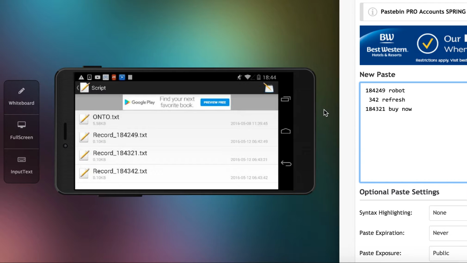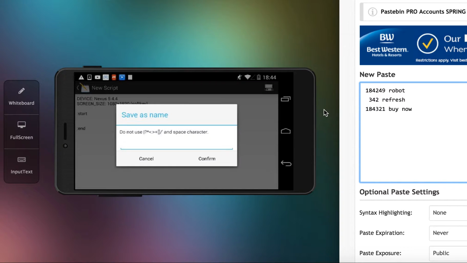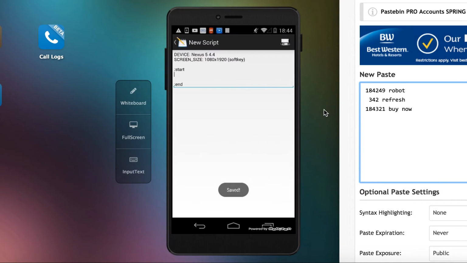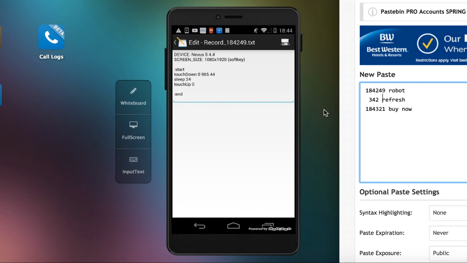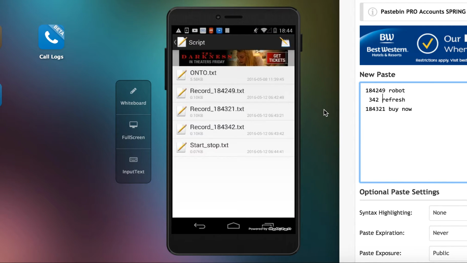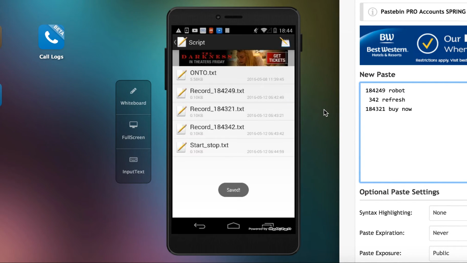So the robot tap, let's make a script that we're going to call start stop. So save his name, start stop, done, confirm. Let me just flip my phone like this so it's easier. So we have our start stop. The first thing we're going to want to do is get our robot tap, which is the 249. All right, we're going to press copy. If you guys don't know how to copy, you saw what I pressed. I'll press it again the next one.